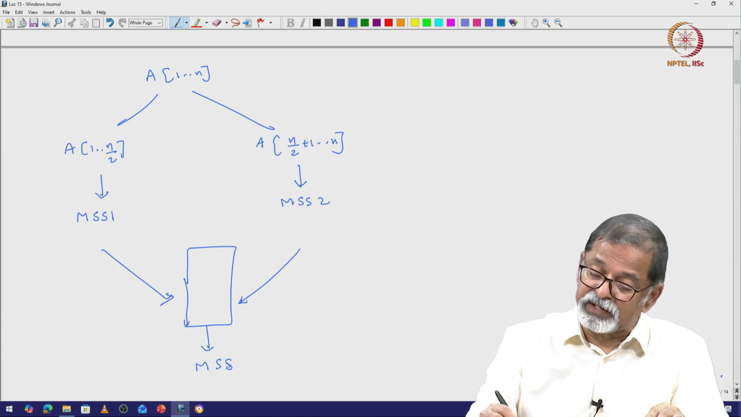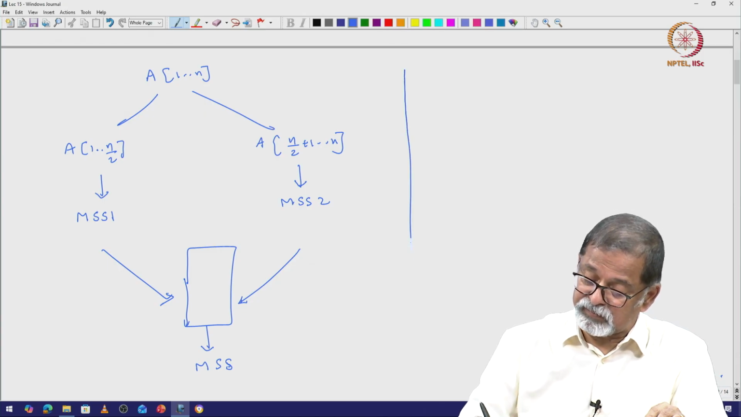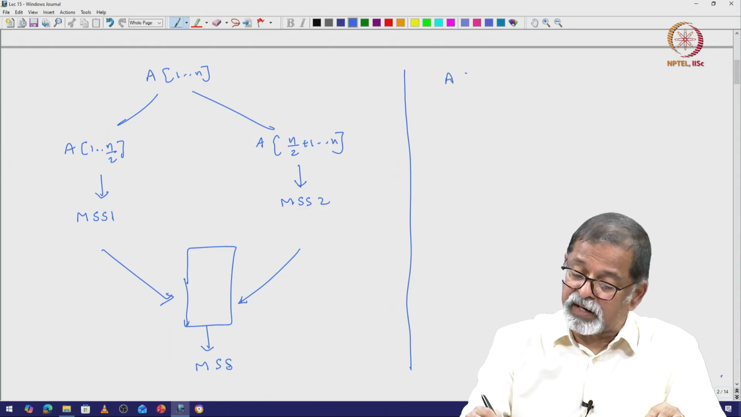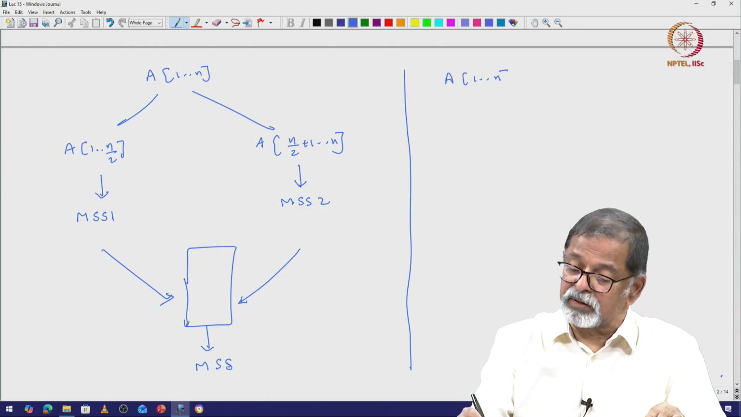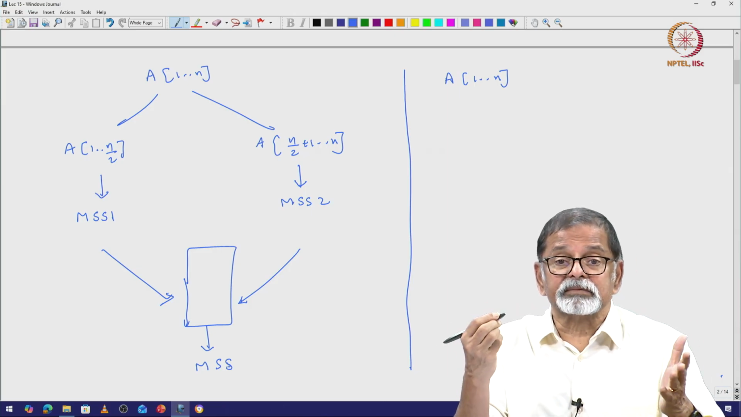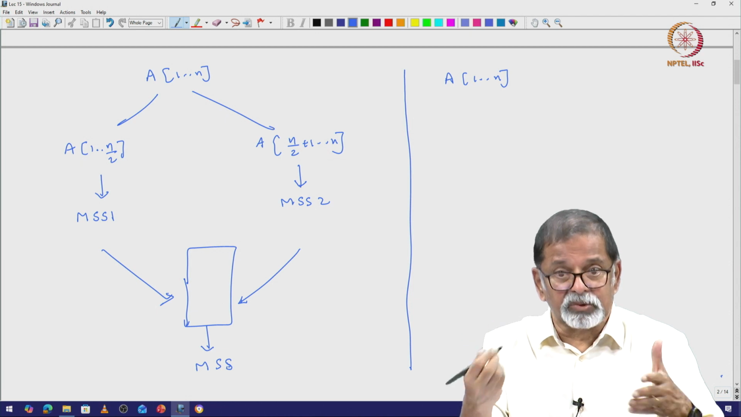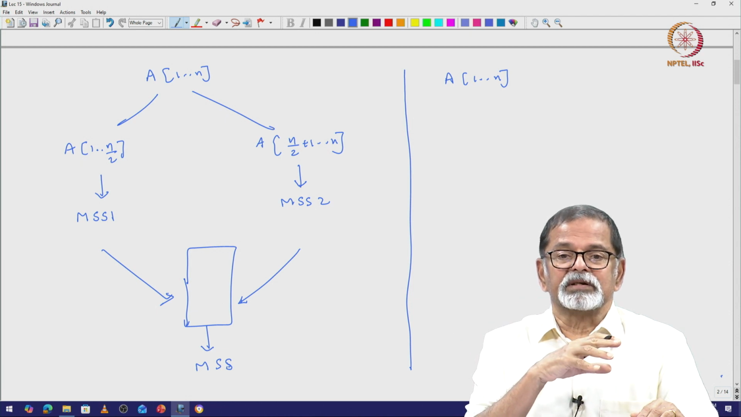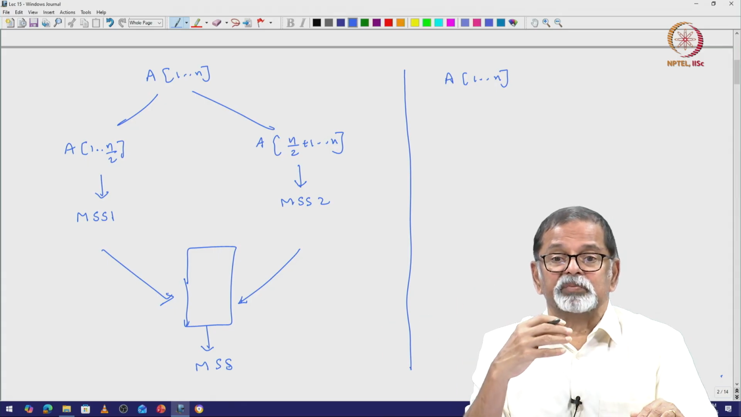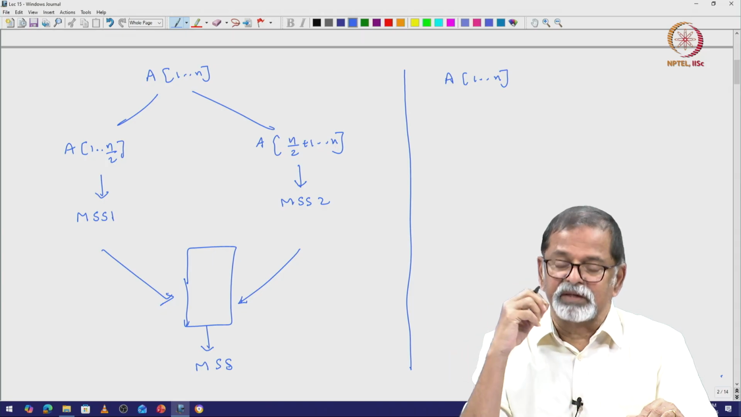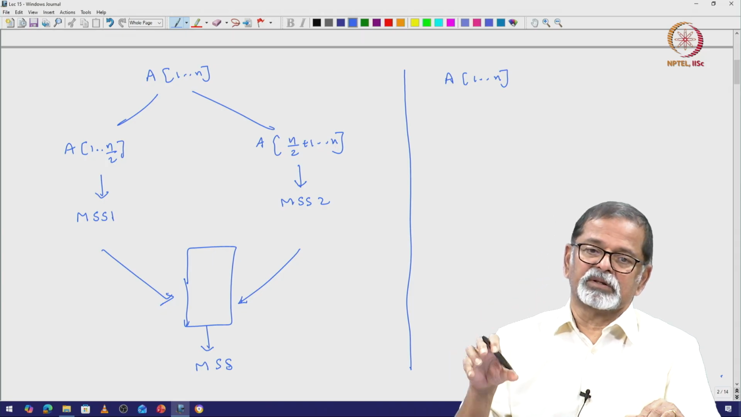Now we are going to change our specification. Given an array A[1..n], I am going to demand more. In addition to the maximum subarray sum, I want some more values to be output by the algorithm. So, we will now give the specifications for those values.